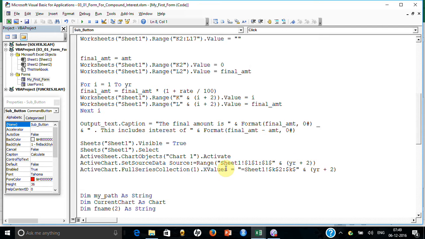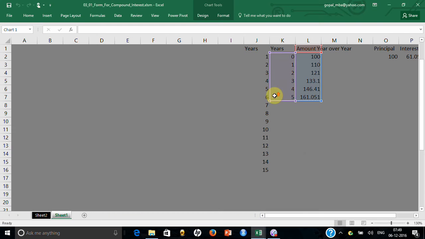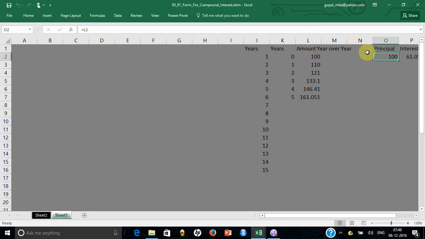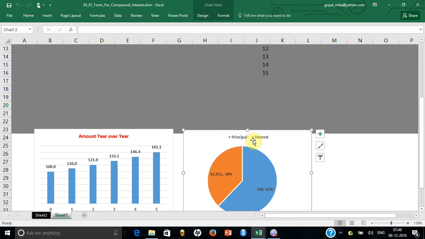Also, if you look at it, I'm changing the X value programmatically in the K range. So from the L range it is selecting the values, and from the K range it is selecting the X axis. Here also it's just a program, it's just taking the value from here, and max is obviously this value minus this value, which gives you the interest, and that's how this is getting updated.